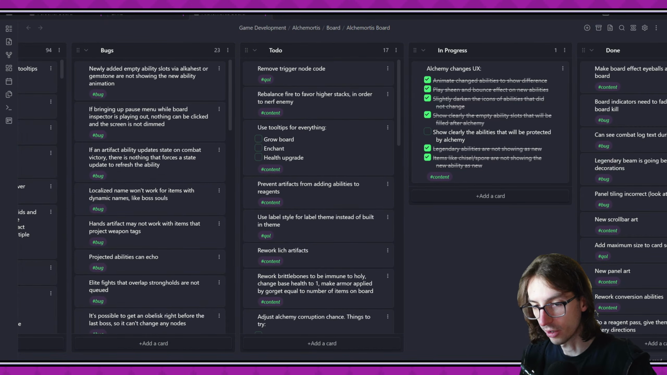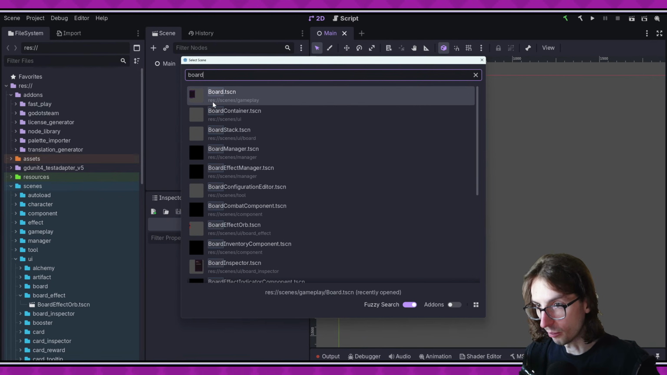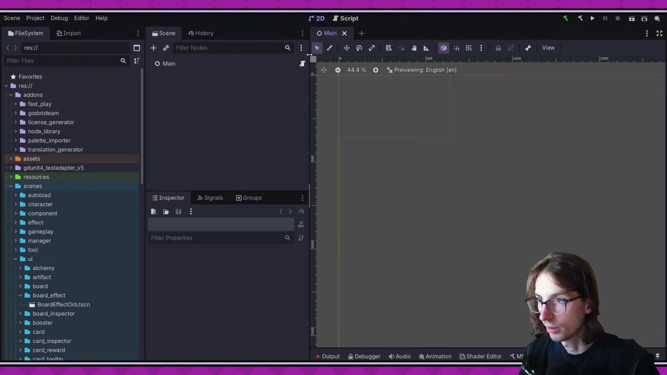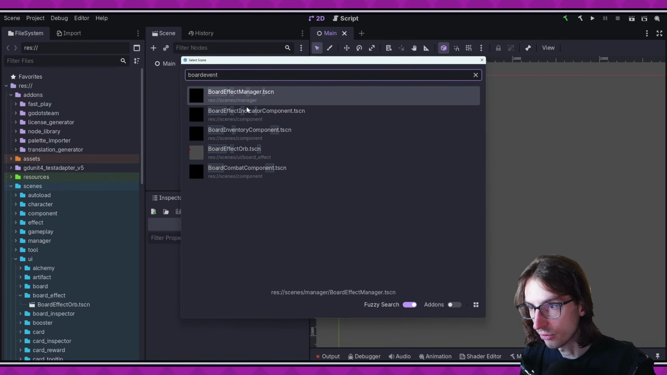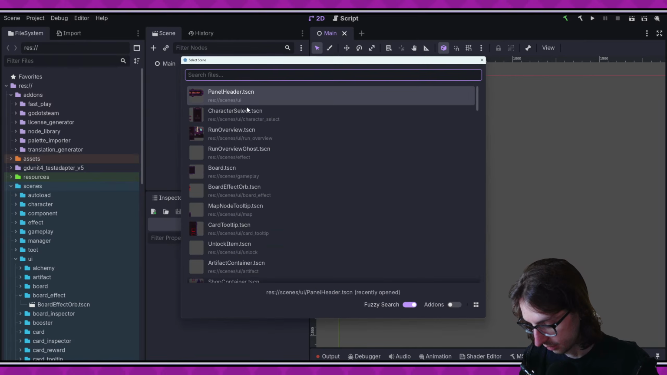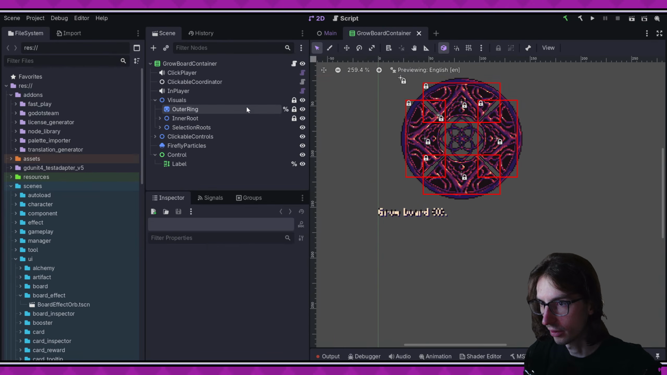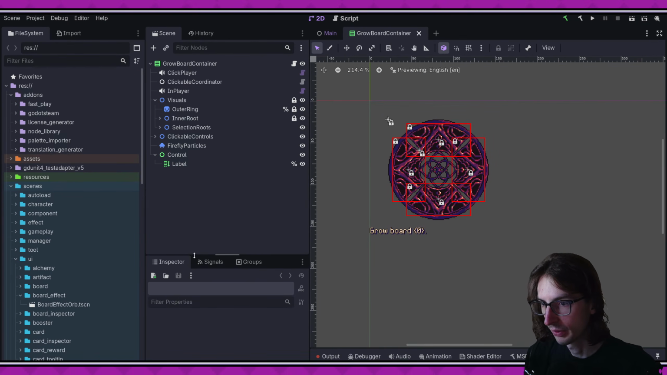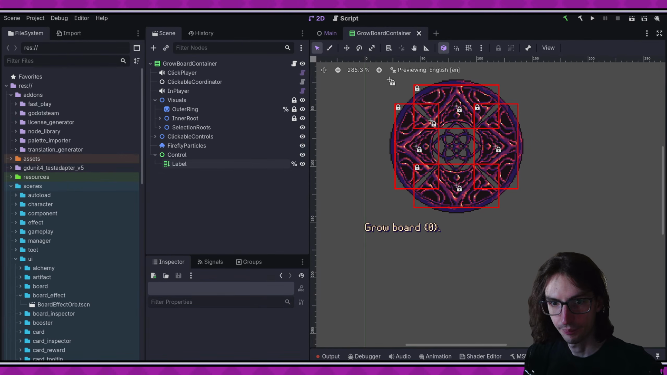move on to what I was trying to do for the stream, which is add tooltips for things. So if I go to my board, what is it? Board events. What the heck? Board grow. Why can't I find this? Grow board container. Oh, it's called grow board container. Okay, so the goal here is we're going to replace this label with a tooltip instead.